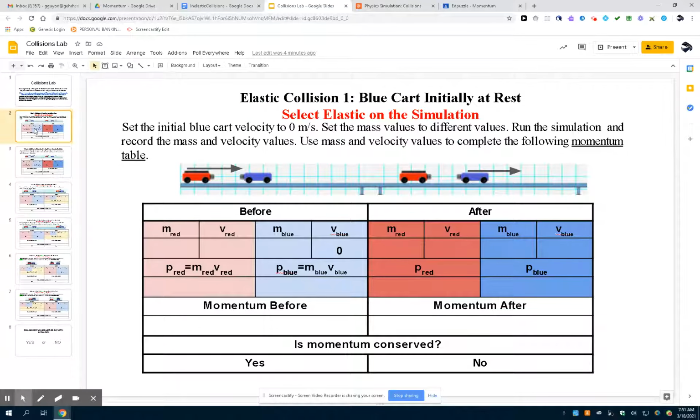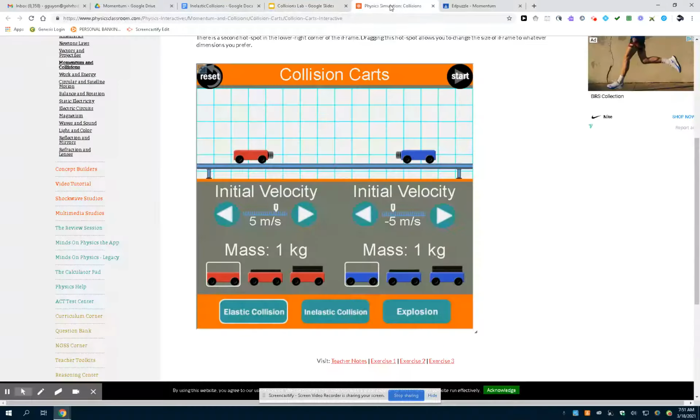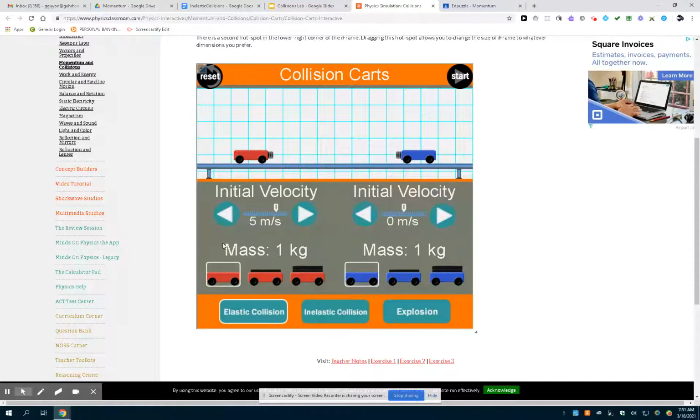For the first one, it says set the initial blue cart velocity to 0, set the mass values to different values, doesn't matter what they are, run the simulation and record the mass and velocity values. Use mass and velocity values to complete the following momentum table. So in the simulation, you want to set the initial velocity of the blue cart to 0. And then the masses you can adjust however you'd like. We'll make the red one big, and we'll keep the blue one smaller. And then I can move this wherever I want as well. So I'll just move it a little bit closer. And then you just hit start.